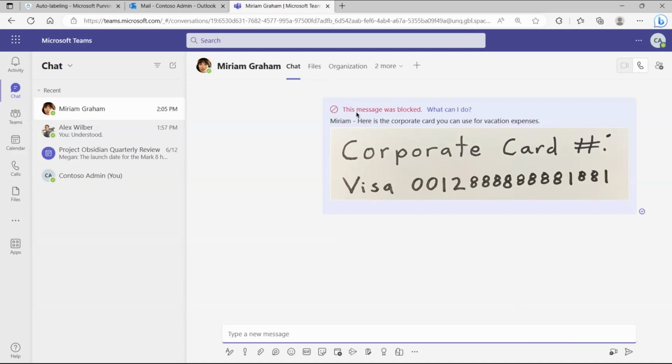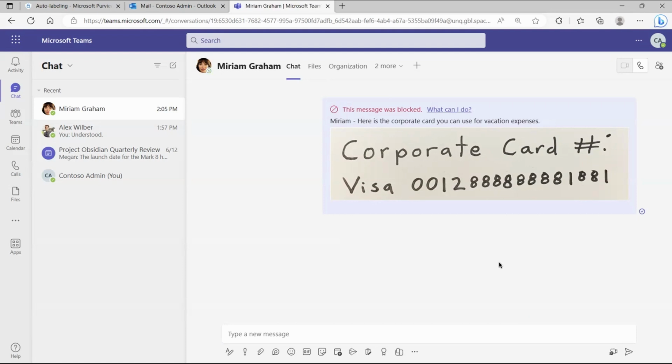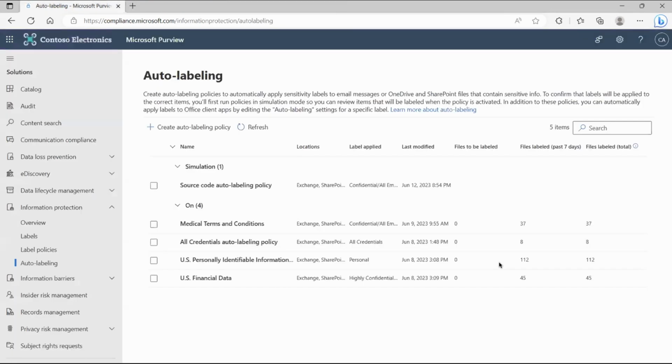We can also check it out at this place where it says the message was blocked. What can I do? We just need to click here, and there it tells you the complete detail. This message was blocked due to the organization policy. It's a credit card number. And now we can either report it or understand this, you cannot send it. Now, similarly, if you look at this place under auto labeling, we have the source code auto labeling policy enabled and other rules are there.